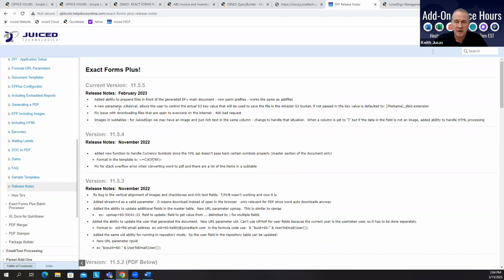Number one was the ability to prepend files in front of the generated Exact Forms Plus documents. For a long time, a couple of years I guess, we've allowed you to append files. So if you wanted to generate a document and then put another PDF at the bottom of that generated document, we allowed you to do that. We never allowed you to put something ahead of that generated document, so that was part of this new release. I'm going to show that.